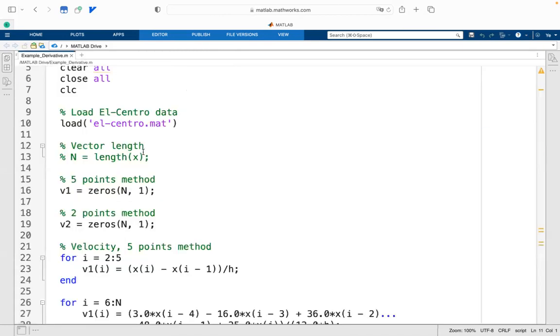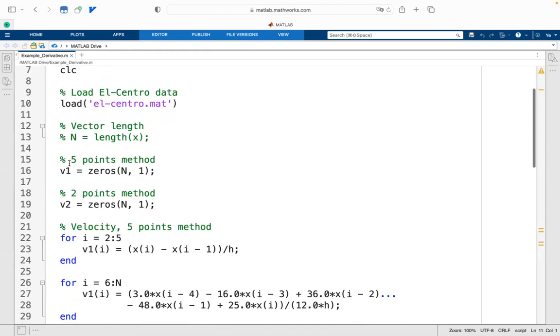Okay, so let's keep going. So load this one. We don't need the length of the vector because we already have this in the workspace, right? And then for V1, create a zero vector, the same size as the original acceleration vector. So zeros n comma 1. Then V2, that's for the 2-point method. Very simple one. Actually, we can think of this as the delta x.